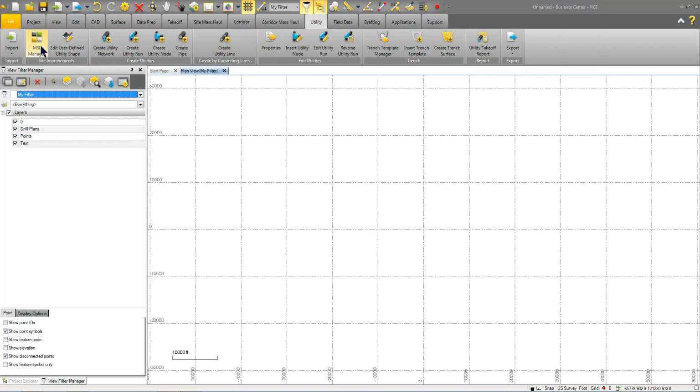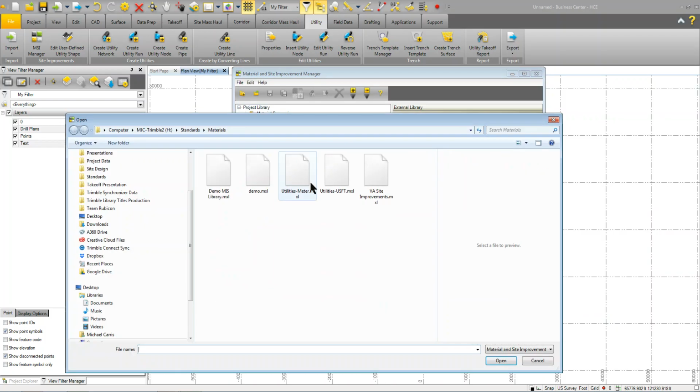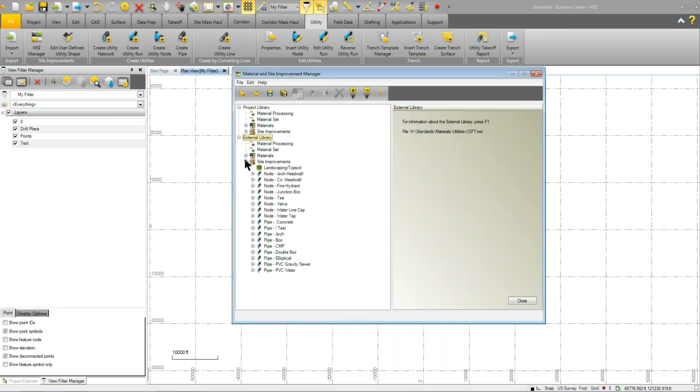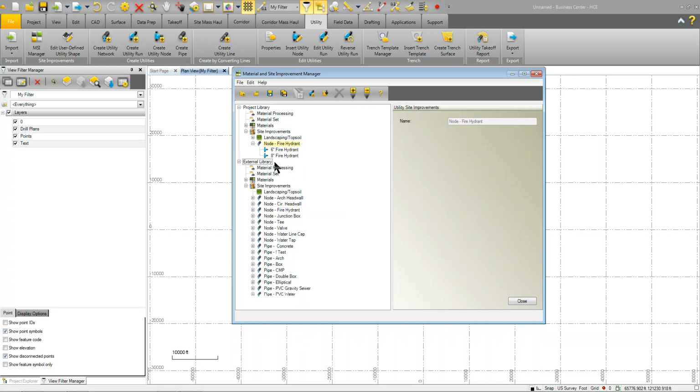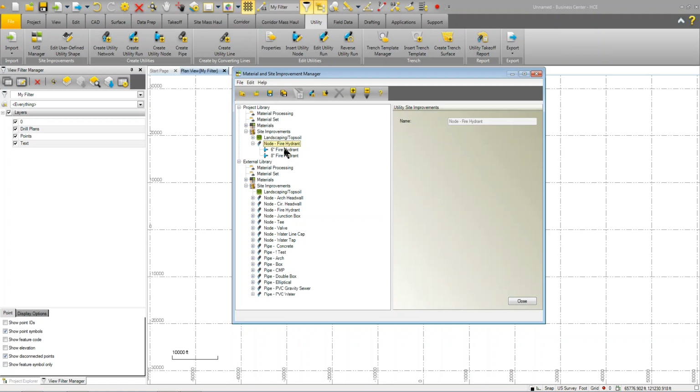Okay, so just store it somewhere where you can find it, and then you're going to go to utilities, go to MSI manager, go to external library, and open, and then pick that utilities US feet or meters depending on what you're working in. It'll list all those materials that were in the default project templates that ship with Business Center. So if I import this one, copy from file, and I look at fire hydrant, you'll see that the blocks are still assigned, and now I have that utility that I can use.